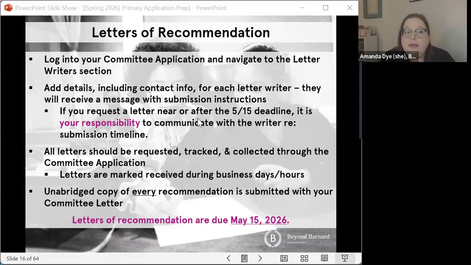You should know that we receive letters and we mark them as received. A human being does this so that we can just double check that your name is spelled right, that the letter has a signature, that it's on letterhead and things like that. So letters are not marked received automatically as soon as they are sent in, and they are marked as received during business days or hours. So if a writer tells you that they have submitted a letter over the weekend, in all likelihood, on the following Monday, we'll be able to mark it as received.